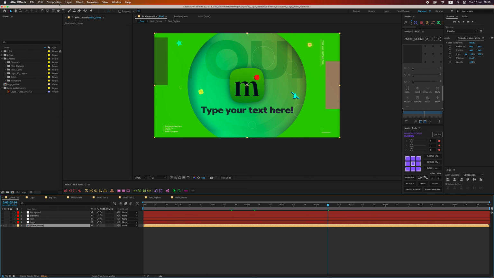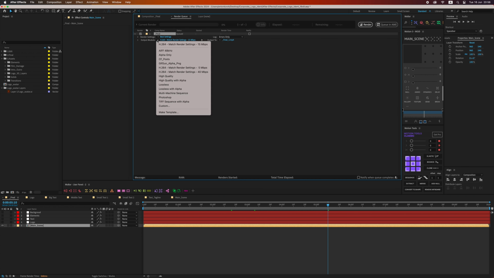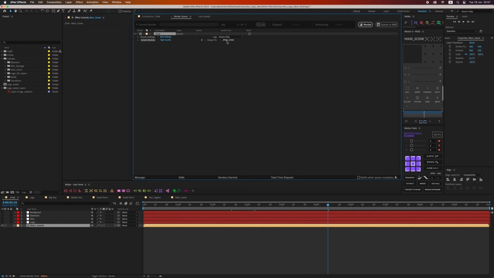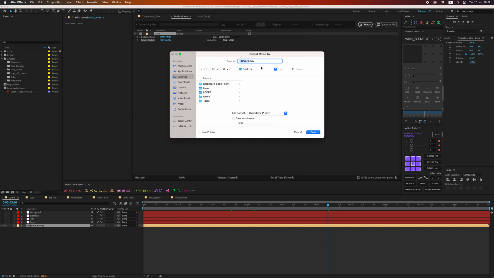Once you are done with customization, select the final composition, add it to the render queue, choose your preferred video format, and hit render. Thank you, and good luck with your projects.